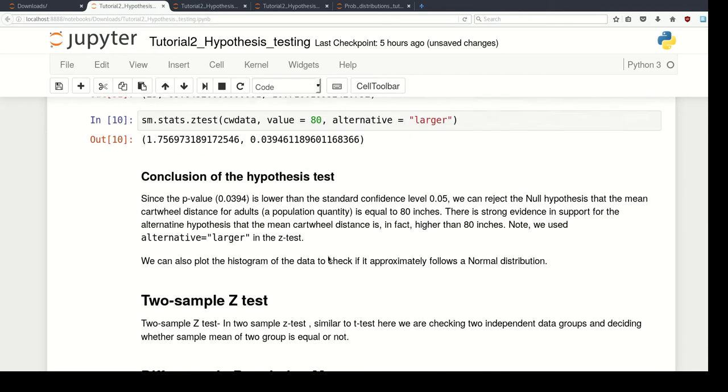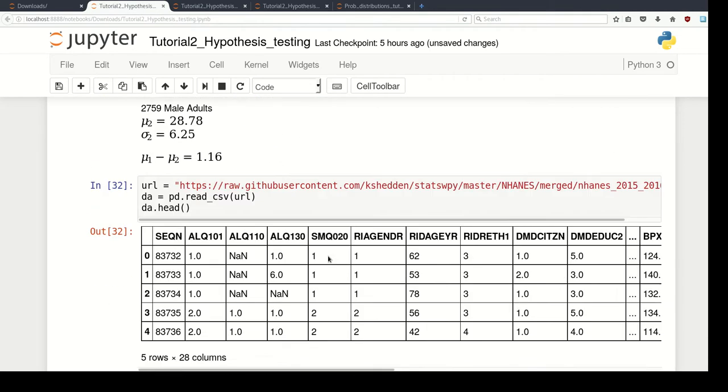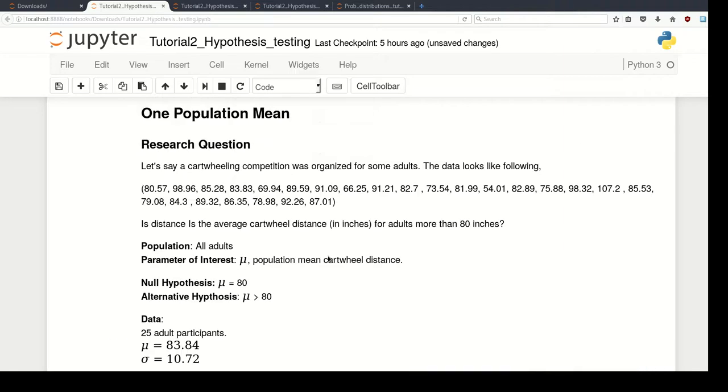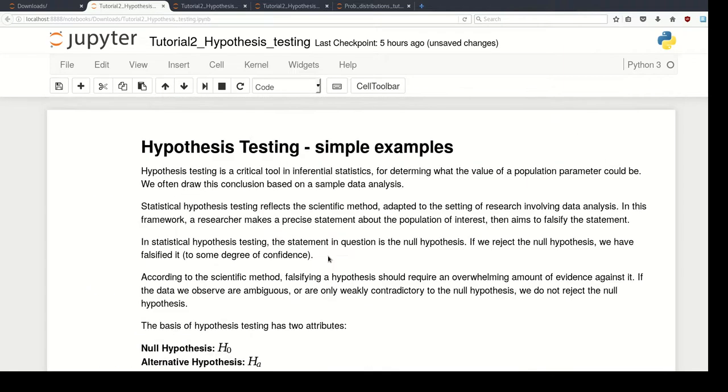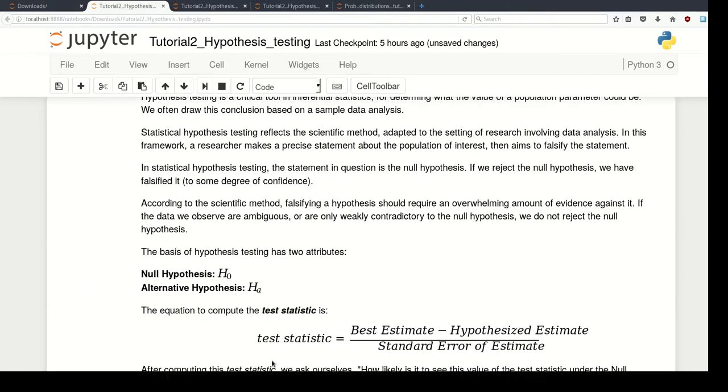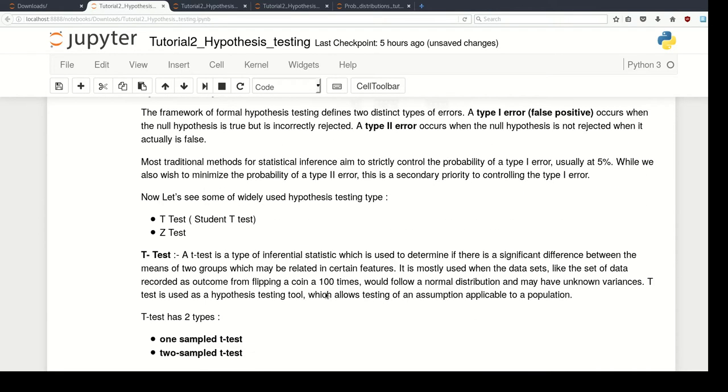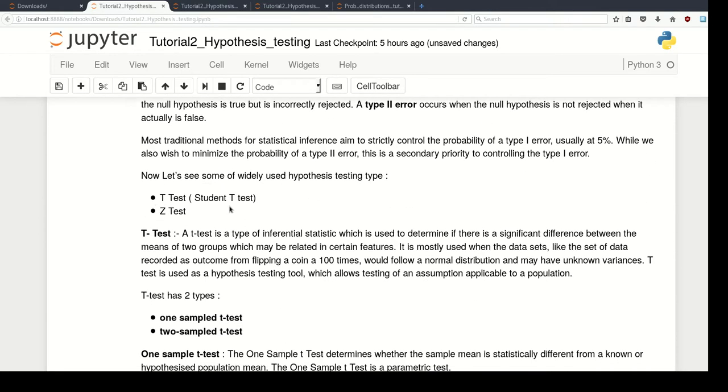So in summary, we have seen what hypothesis testing is, why we need hypothesis testing, and which kinds of hypothesis testing we have used in this tutorial. We have used the t-test and the Z-test. For each of them we have a one-sample test and a two-sample test.